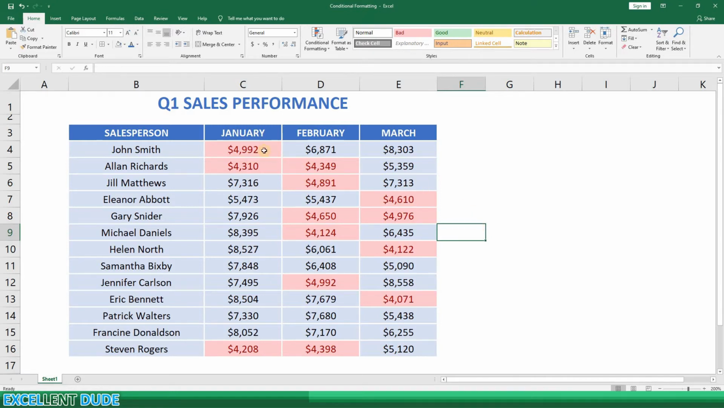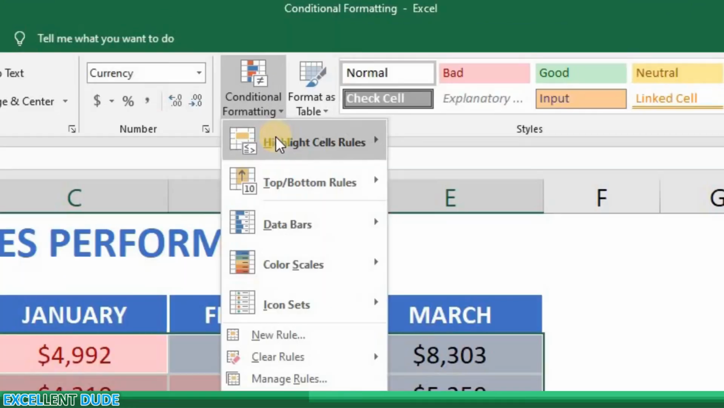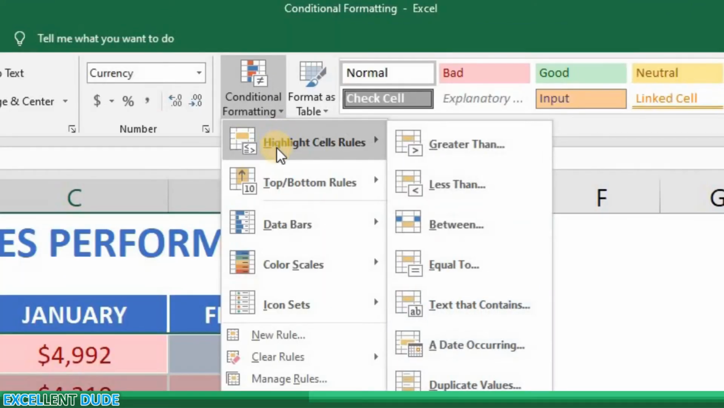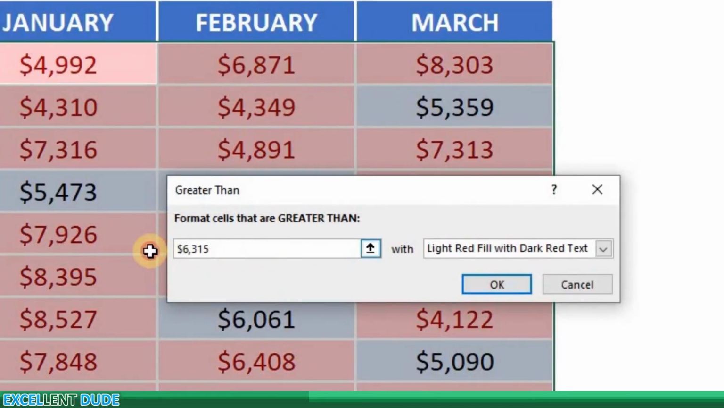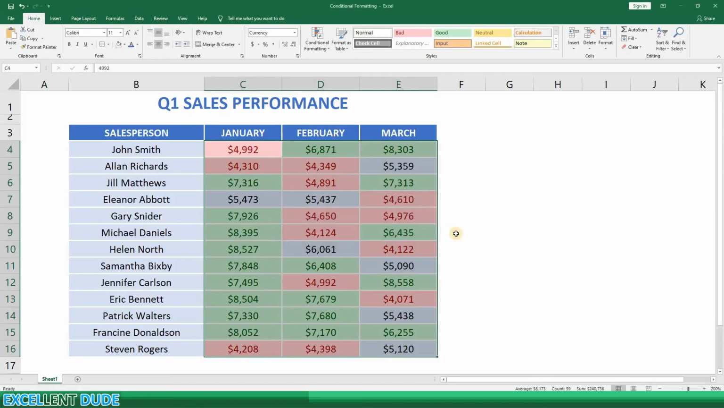Next, we'll highlight all the salespeople who are more than 25% above their $5,000 per month sales target, which is $6,250. We'll highlight all the values in the table once again and choose Conditional Formatting from the Home tab. Select Highlight Cell Rules and choose Greater Than. We'll enter $6,250 and then choose a different cell fill, green fill with dark green text, and click OK.